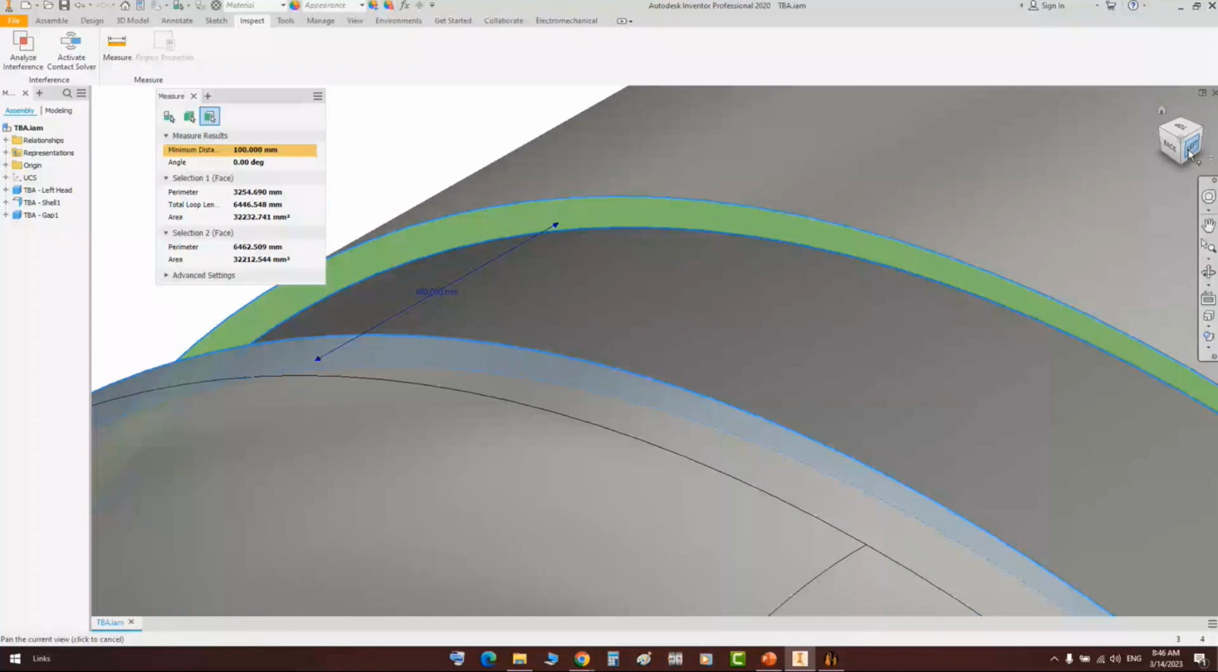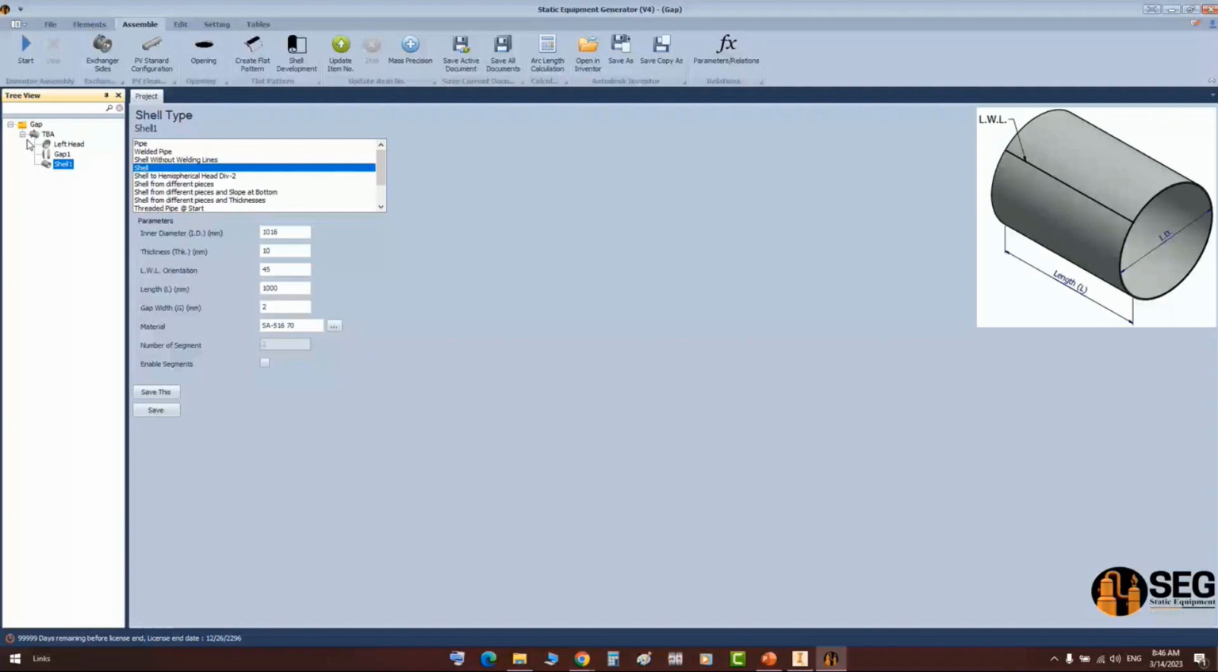Now let's make another element, which is cone. So from here, let's select cone.